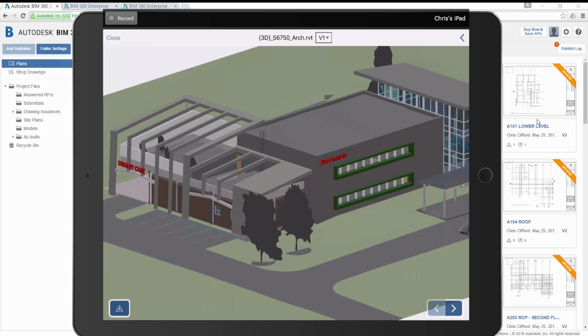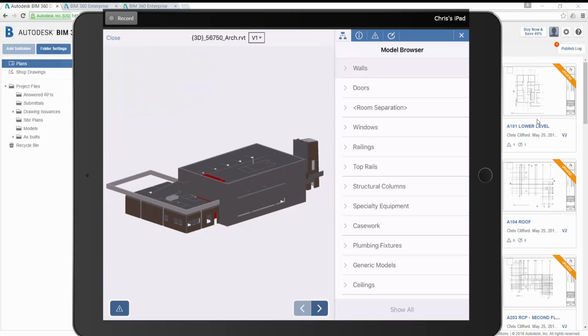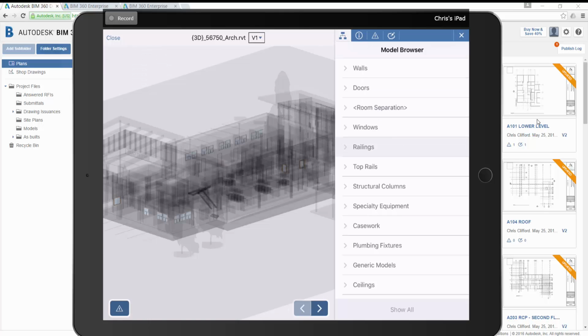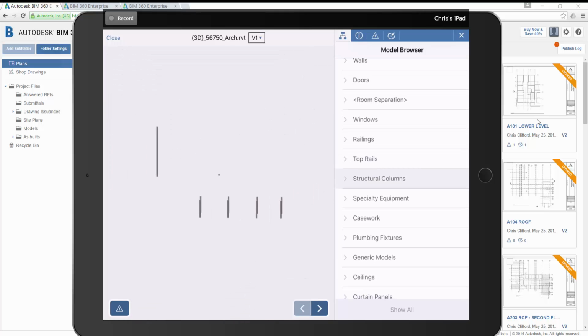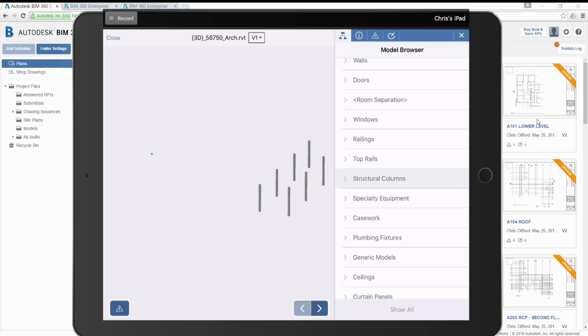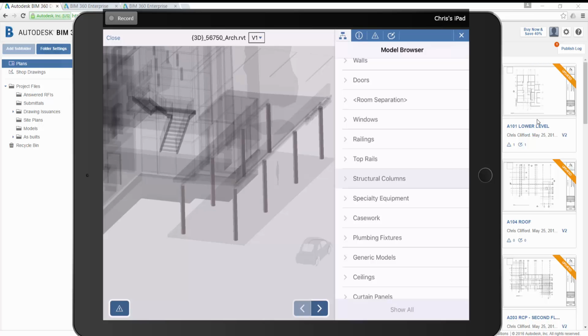Now, if you wanted to maybe view only certain elements within the model, at the top right, you have this little arrow. And when I click on that, you can see the model browser opens up, and I can go through and select elements within the model that I want to view. So I can drill down to maybe just the structural columns. And what's nice is that the model view grays everything else out so that I can still see where it is in space, but then I can see more clearly where these structural columns are.